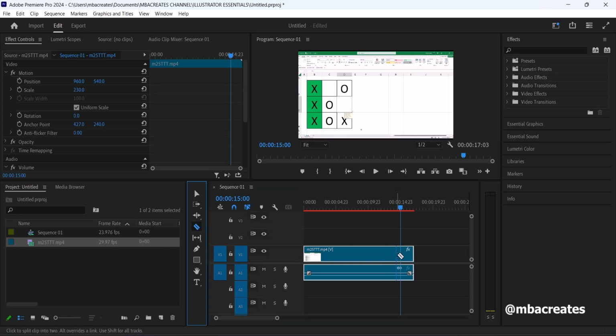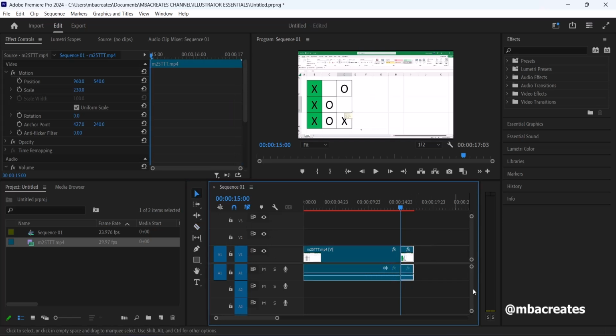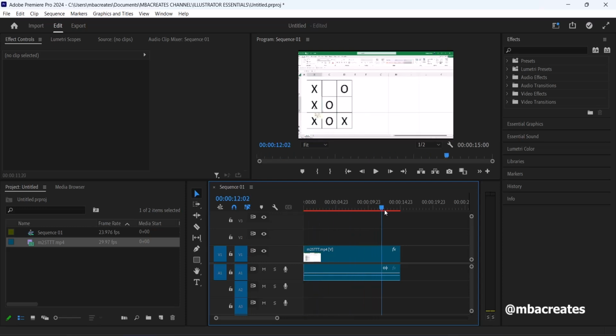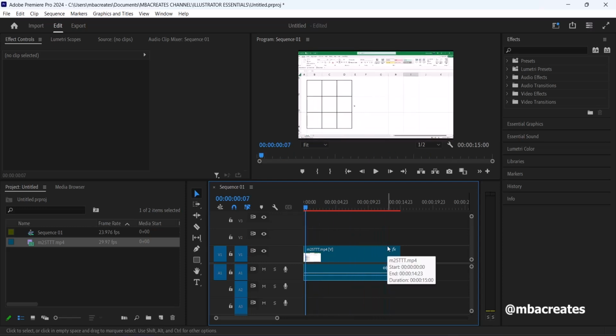Pick the razor tool once again and make a cut, and then the end is what we don't need, so we delete. So we have only 15 seconds of our video remaining. Next, we have to set the clip so that it runs at half the speed of the original video.